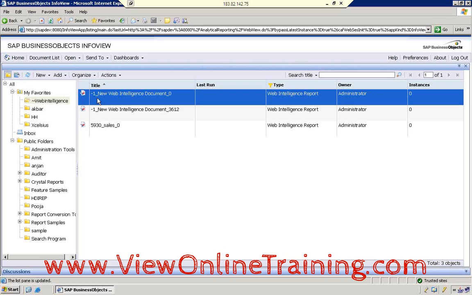So need not panic. If you are working on a report and suddenly it gets timed out, and now it says login again, you may think, what happened to my report? I have done so many changes. No need to worry. It will be saved here in this Web Intelligence folder. And for Desktop Intelligence, we know when you click modify, it will launch the Desktop Intelligence application.